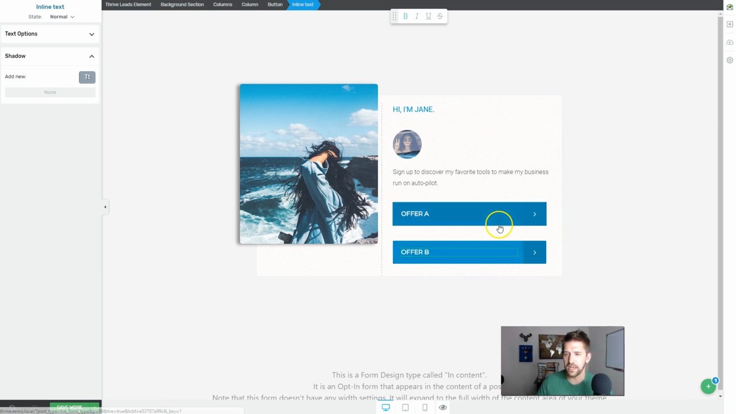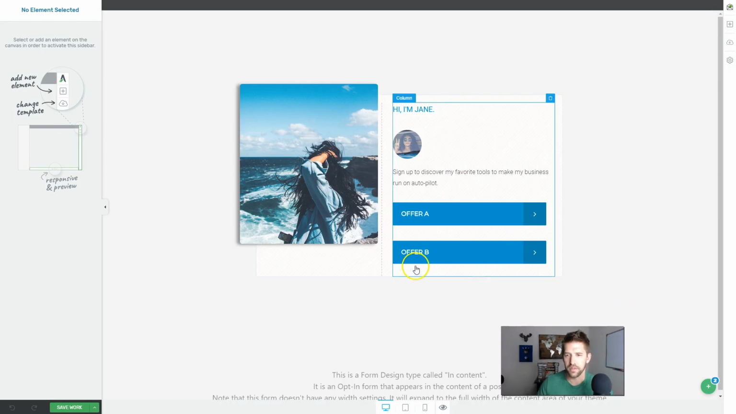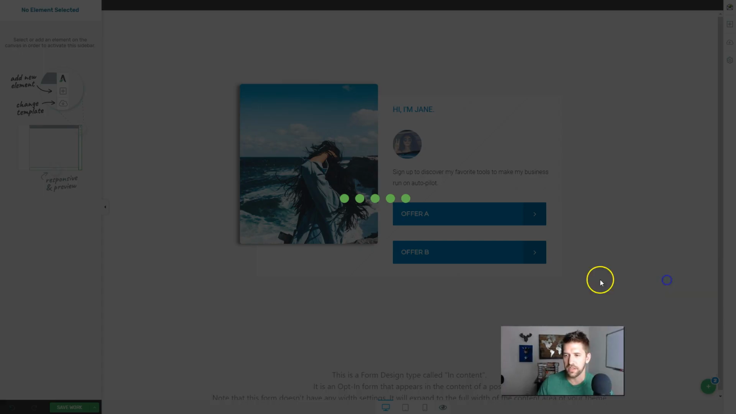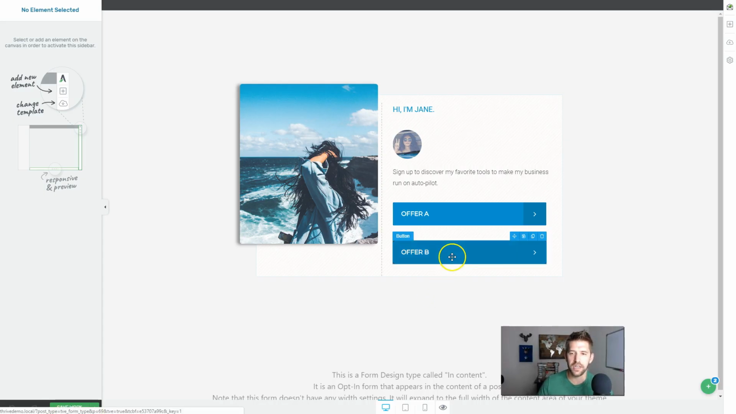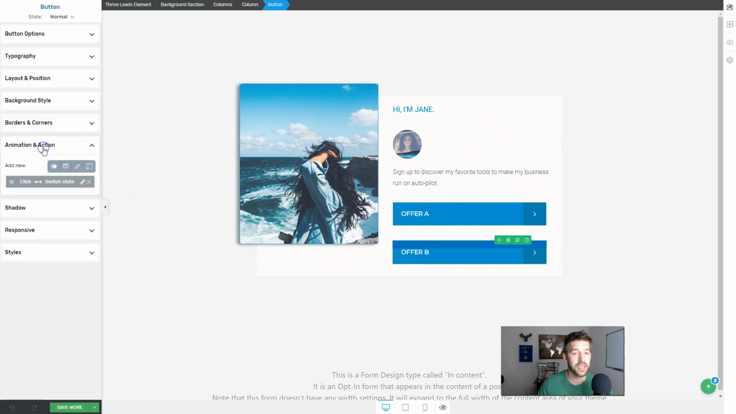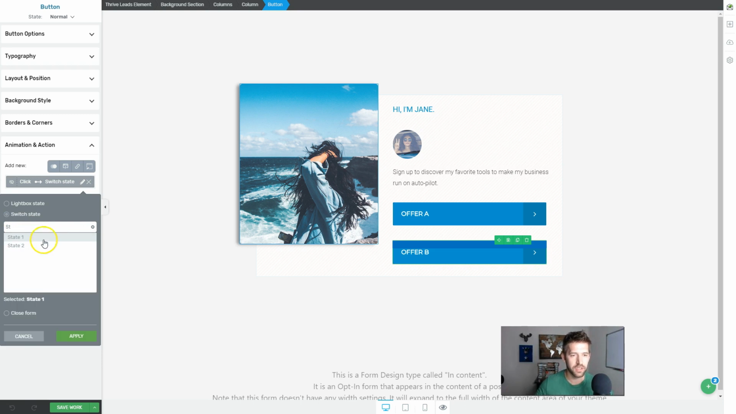And what I can do is I can create a new state. And so now we have state 1, state 2. And what we can do is on our default state here, I can take off offer B and change the action from switching state to state 1 to now I can say switch state to state 2.